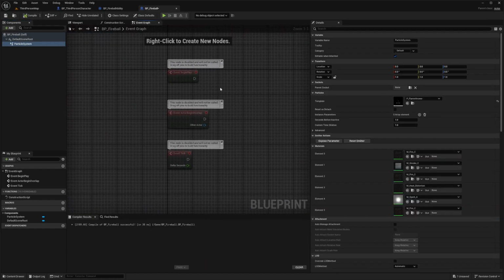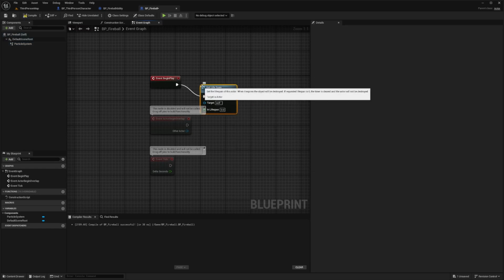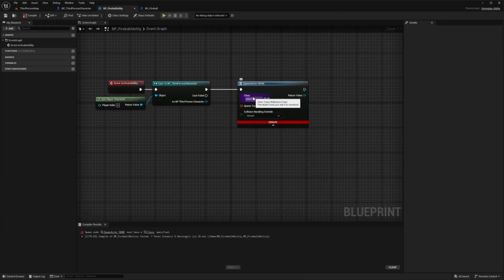And for this, in my event graph, you can make any modifications that you want here. But I'm just going to set a lifespan of something like, let's do 2 seconds. And now that's pretty much all we need for our BP actor fireball. And I'll head back and select that BP underscore fireball.